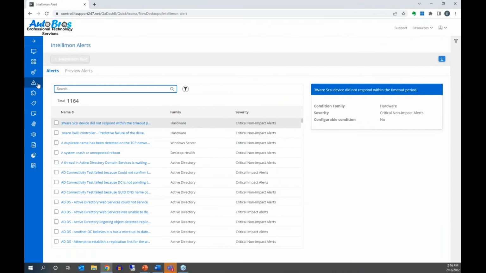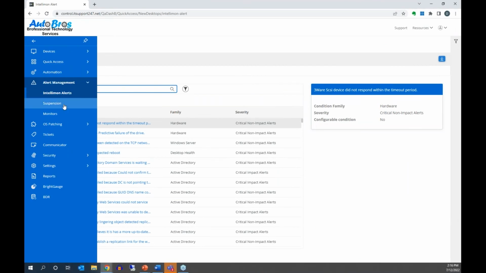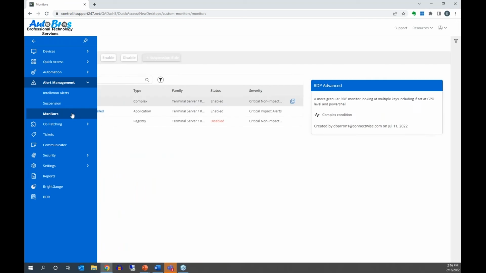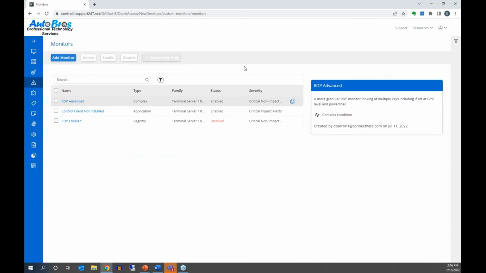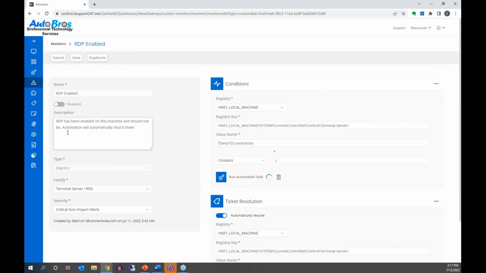Now back in here, I'm going to go over to the navigation pane, and under Alert Management, I'm going to go ahead and click on Monitors. This is going to give me a list of all the monitors that I have currently set up in my system. And hey, I've already built that RDP enabled monitor. So let's go ahead and take a look at that.